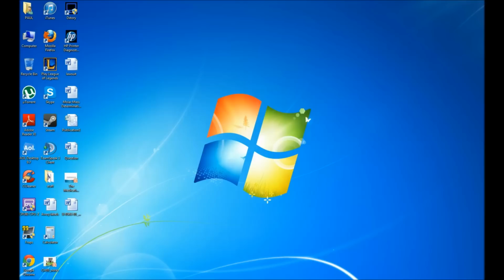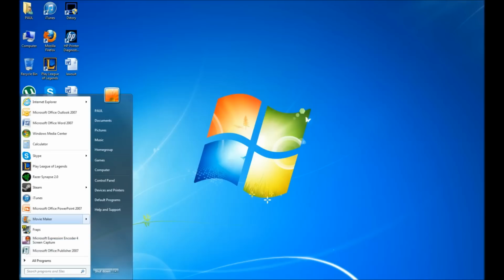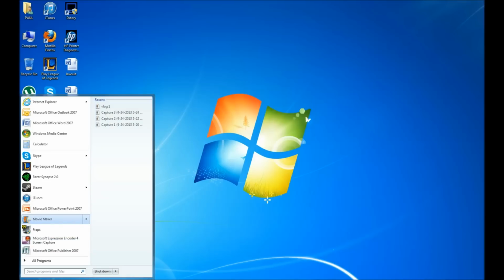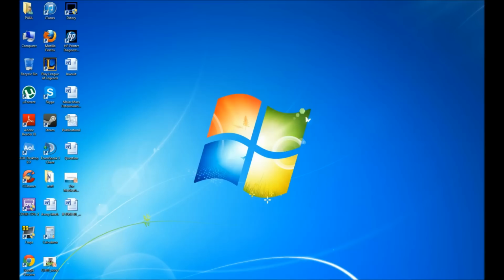Today I'm coming to you with a video of how to record through your webcam through Windows Movie Maker Live, or Windows Live Movie Maker. I already have it, so I'm not going to be downloading it, but I will show you where to get it.